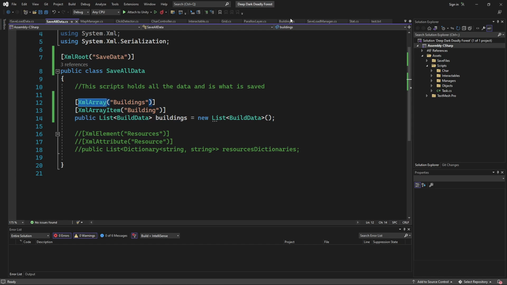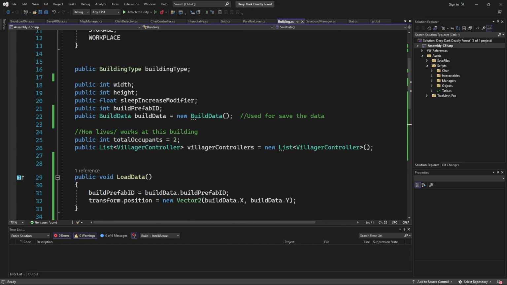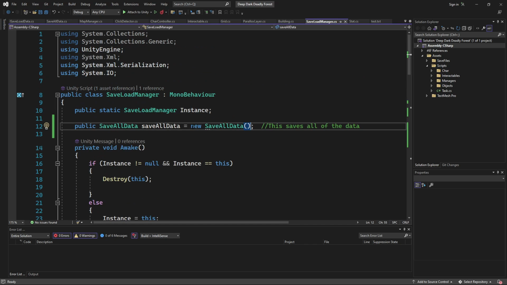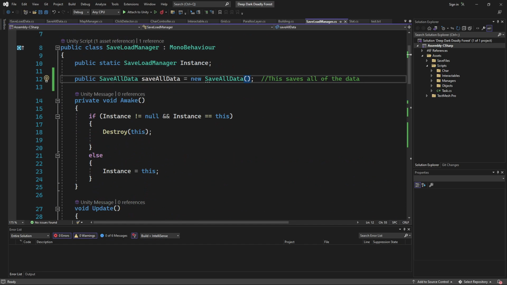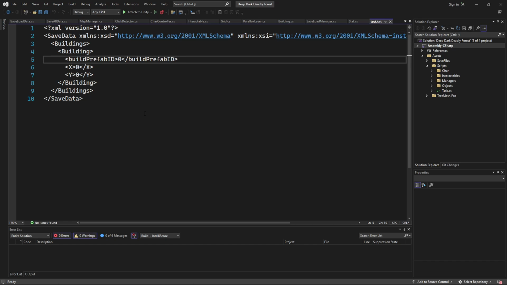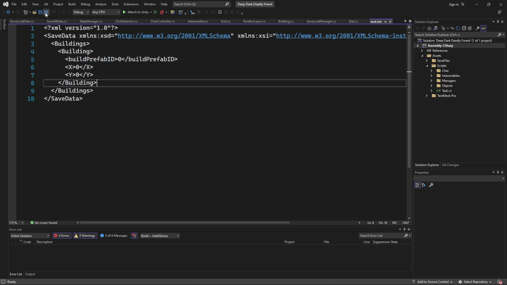I also forgot to, up here, I had to do a new building data, and then with our save load manager, I had to do a new save all data. And it did save the file. So let's see, here's my file. And you can see here's the buildings, and then here's one building is all this. So this file is going to get pretty large, I would imagine. But yeah, we got all those things.